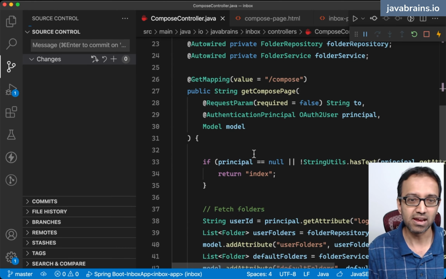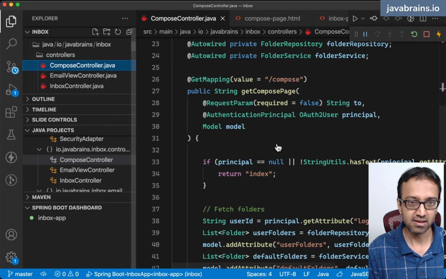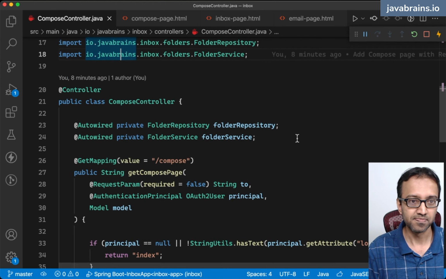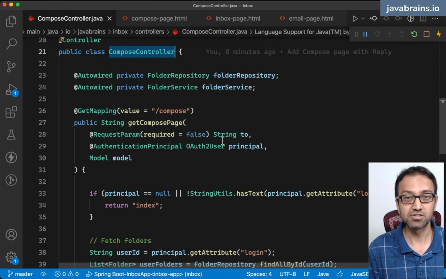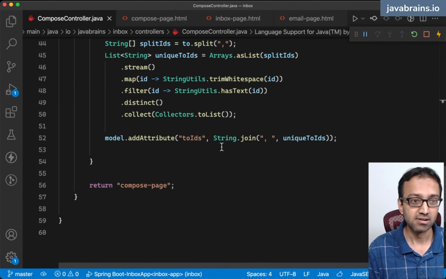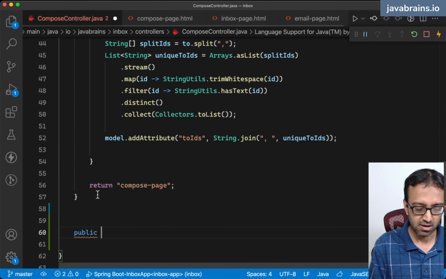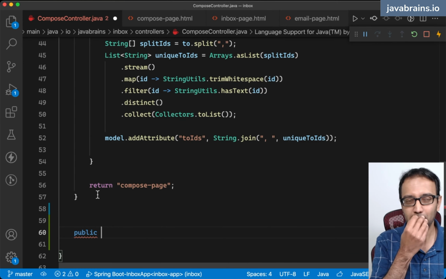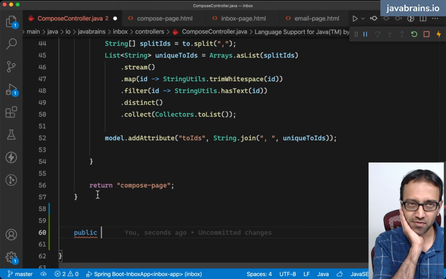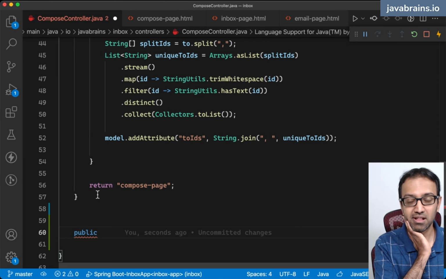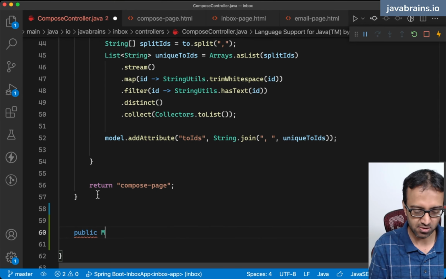I'm going to start by creating a new method here in the compose controller, which is going to handle this post request, okay? So I'm going to create this method. I'm going to call public. I'm thinking a model and view is probably a good option because that's going to help me do a redirect. So I'm going to do a model and view as the return type.